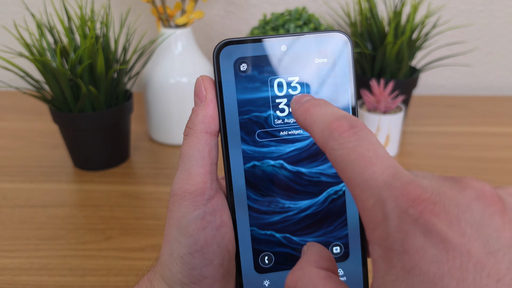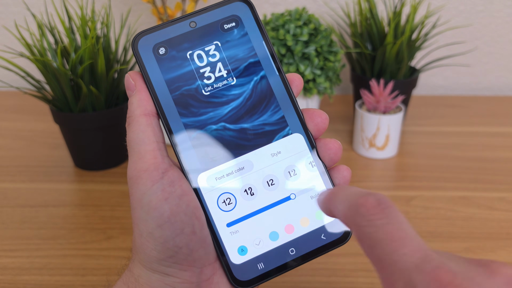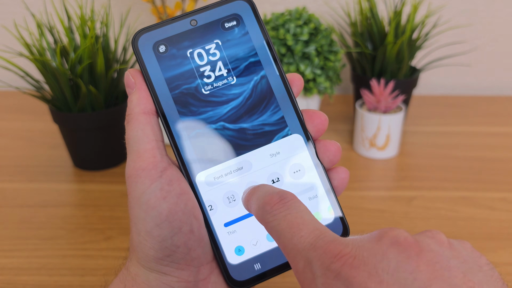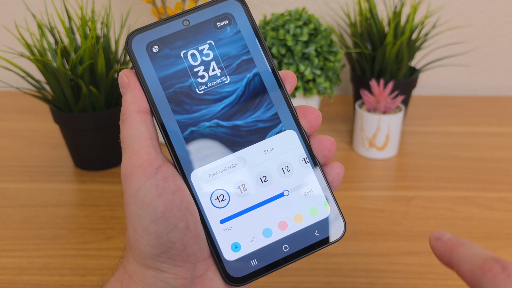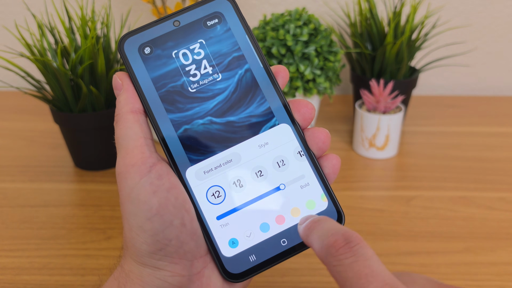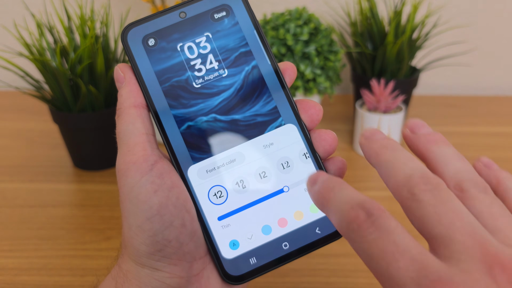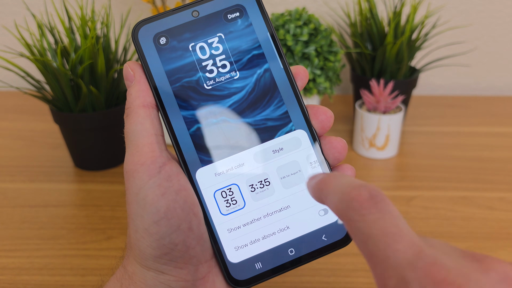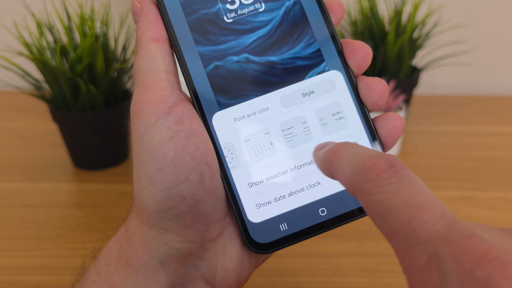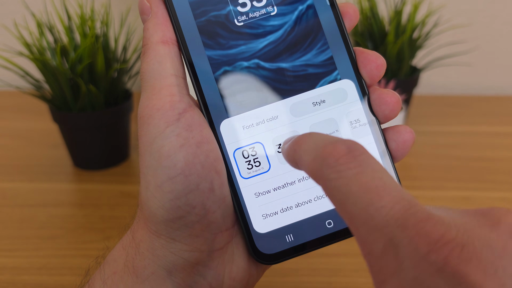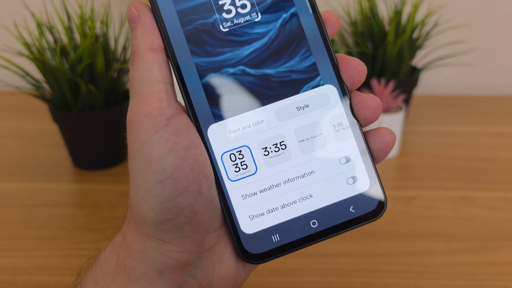So the first thing is you can tap on the clock, and then from there, there are different fonts available. So many different options when it comes to the fonts. Lots of fun ones there as well. You can make it thinner or bolder. You can change the color of the actual clock. And if you go over to style, there are many options here as well. So you can see there's a calendar one, there's an analog clock. You can really change things quite a bit here.